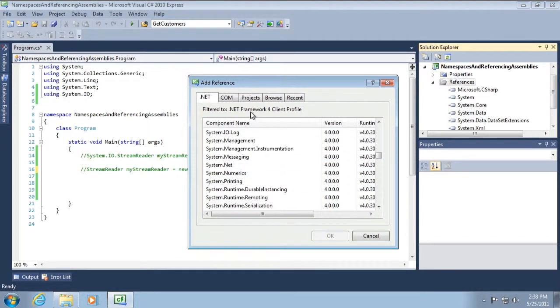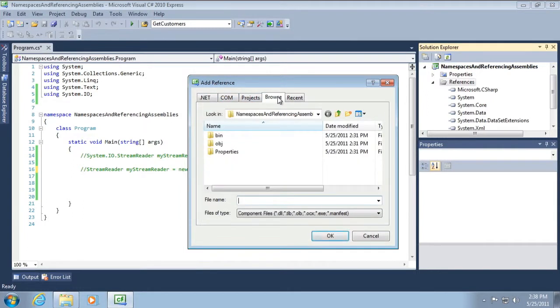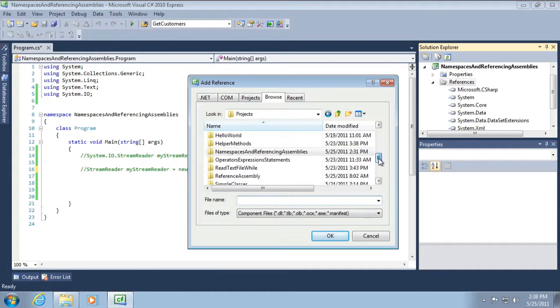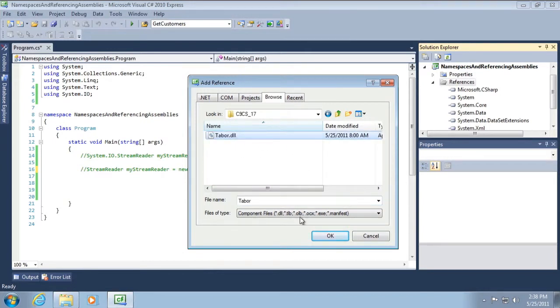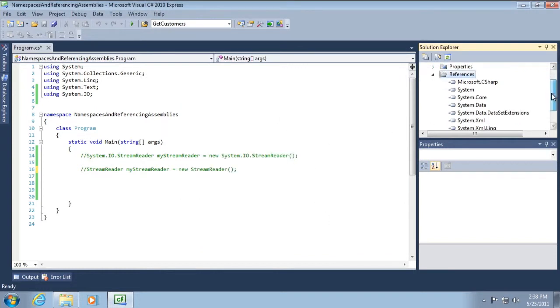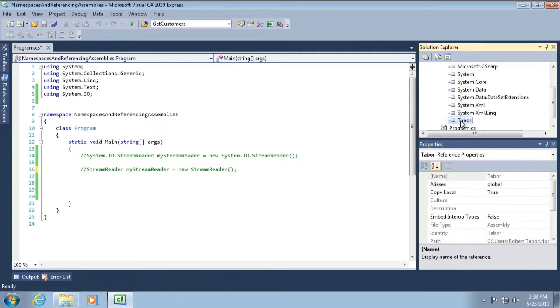Now, what I need to do is go over here to Browse, because I have this in a folder and I want to find on my hard drive the C9CS17 folder where I have that tabor.dll, and click OK. Now you can see in my references, I actually have a reference to that assembly. It will copy that assembly into my debug and release directories in my bin directory whenever I go to compile it.